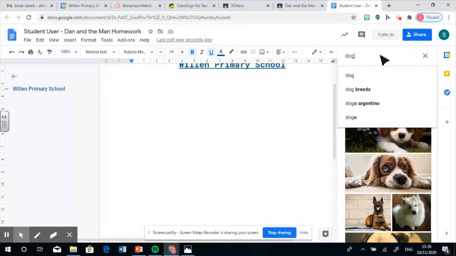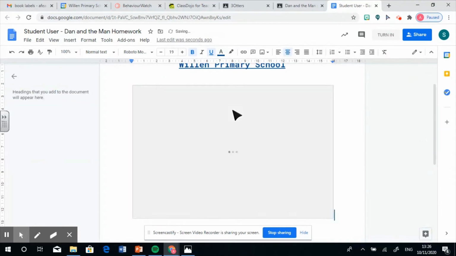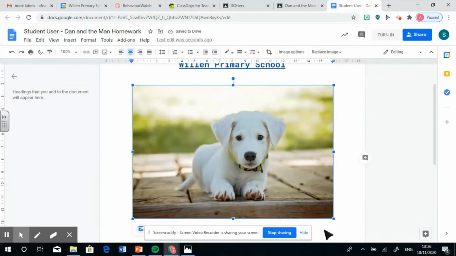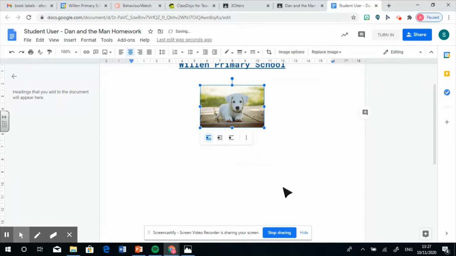For example, if I wanted to find a dog, I could click onto this picture and then press Insert. But I don't think a picture of a dog would necessarily be good for this poster today, would it, Dan? No. And obviously I can make that picture smaller by clicking on the corner and dragging it inwards. Okay, I'm going to delete that picture now.